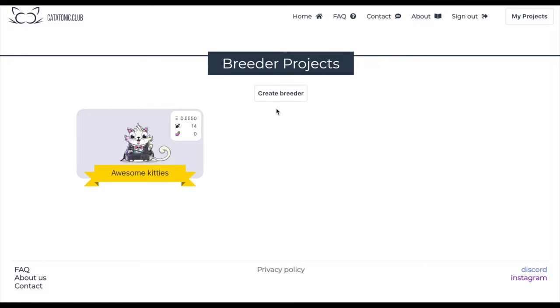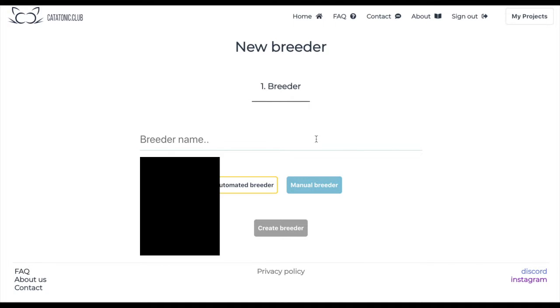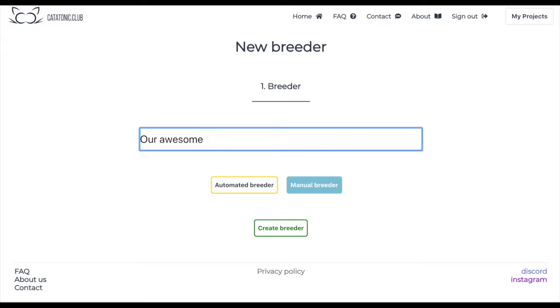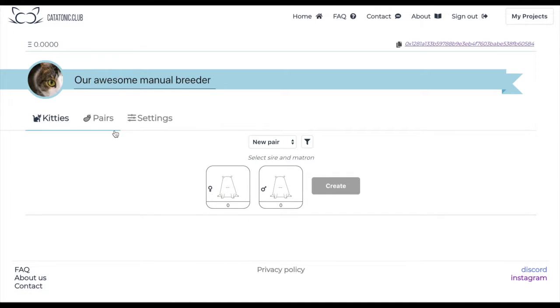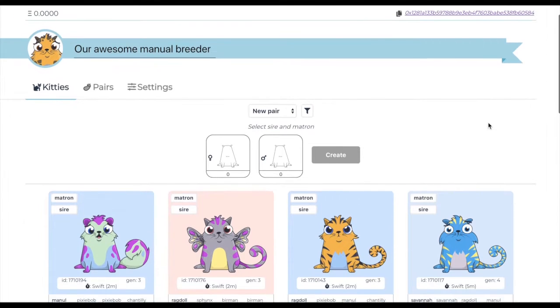So let's create a manual breeder. We go through this first step here and we see that we can switch between automated breeder and manual breeder. So we select manual breeder and then we write a name up here. What should we call it? Our awesome manual breeder, of course. Okay, so here we are, our awesome manual breeder.